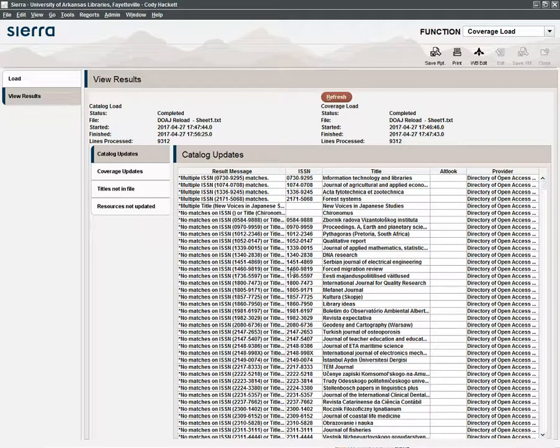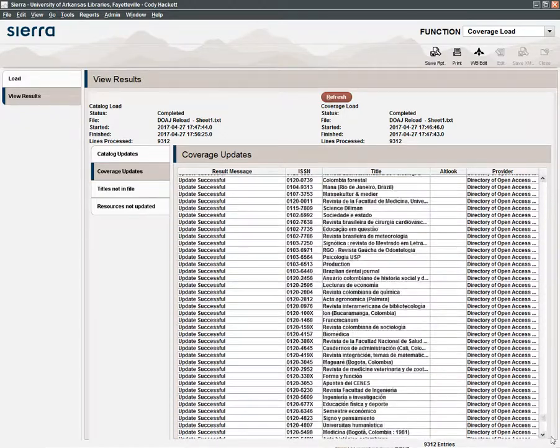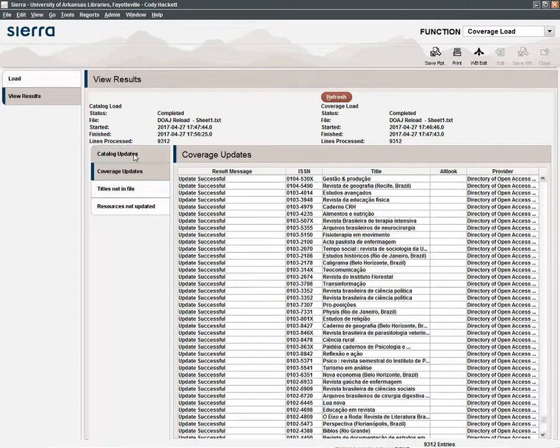And those are in the View Results tab in the coverage load module. As you can see, for the coverage load, there were 9,312 lines processed, and in the catalog load, same thing. That's always good. You want those numbers to match up. You can look at the coverage updates, and the insert successfuls are going to be new entries in the coverage database, and everything looks good there.